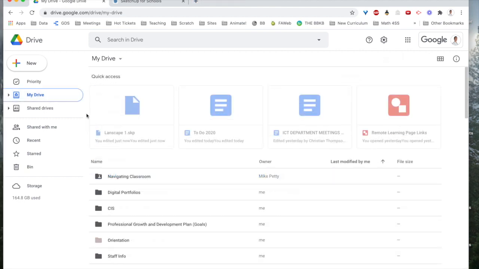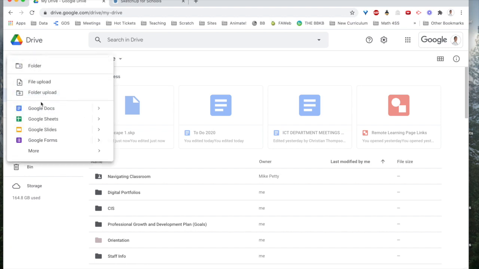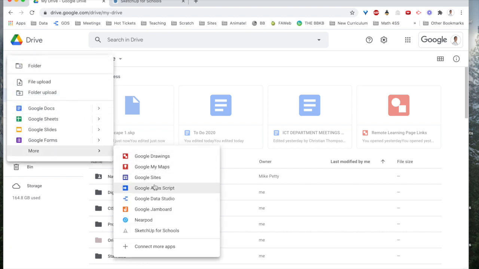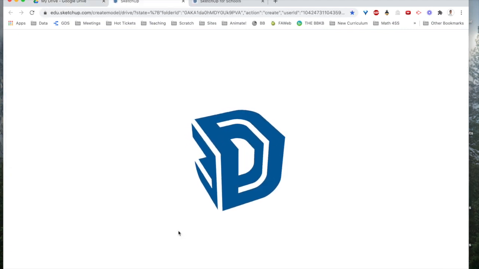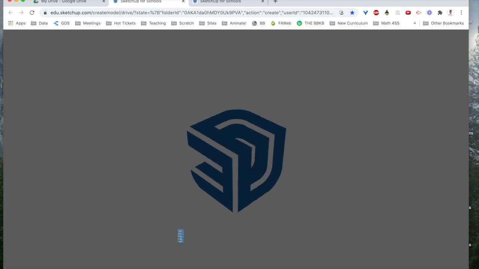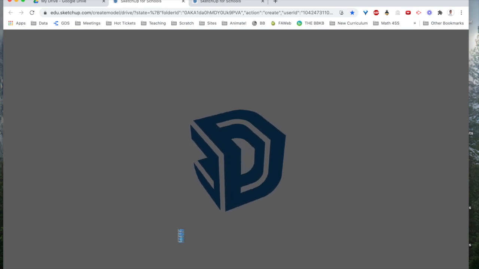If you are in Google for Education, Google Workspace, you can go over here to New, down here to More, and at the very bottom here we see SketchUp for Schools. I'm already logged in, so it might ask you to sign in with your Google sign-in, but that's just one more step you'll need to take before you get here.